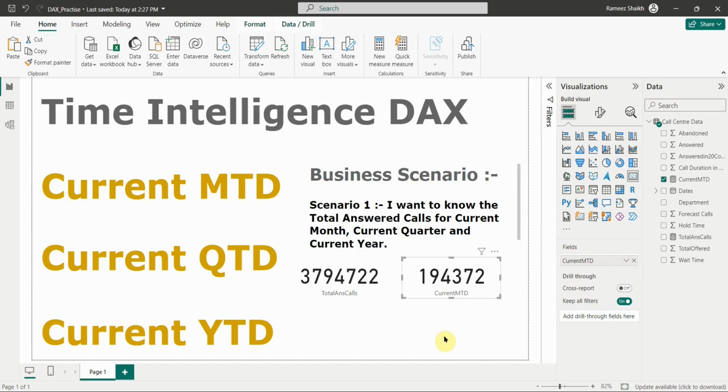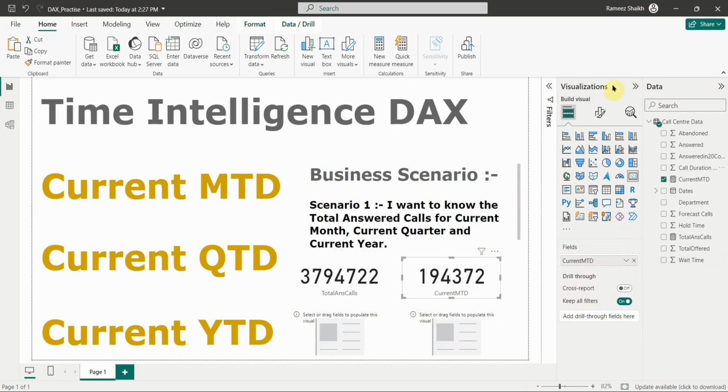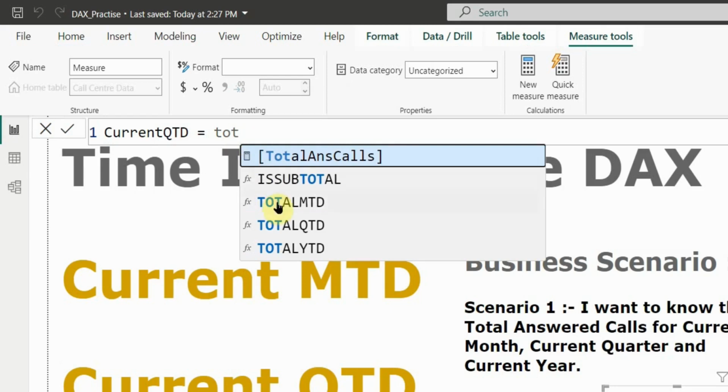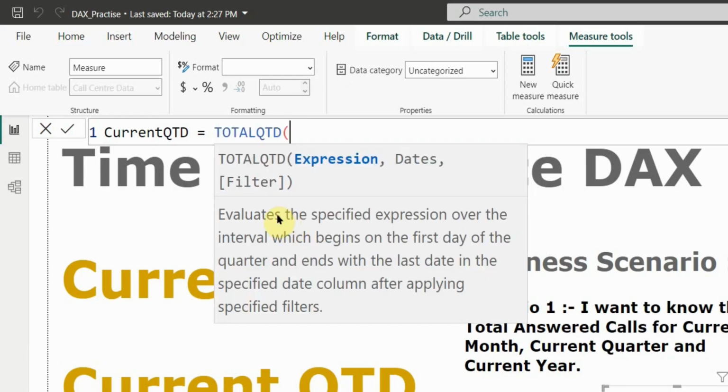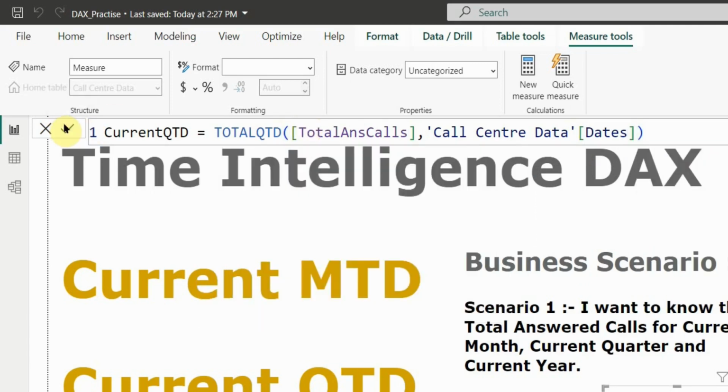Similarly, now let us calculate the quarter till date. Let me copy this visual, bring it here, and take one more visual. Let me remove the current MTD. Now let us calculate the QTD. Let us click on a new measure and rename this as current QTD equals, now let's take TOTALQTD. Again, it will ask for the expression over the interval of 3 months. Let me take the total answered calls, comma, and dates from the dates column. Close the bracket, commit to the formula, and I will get the quarter till date value.